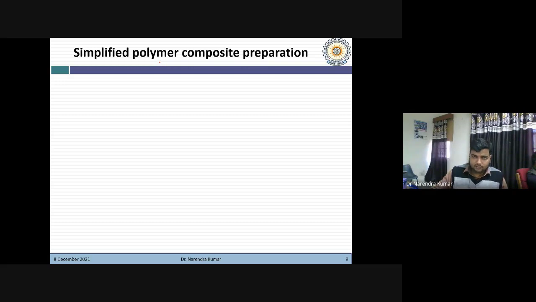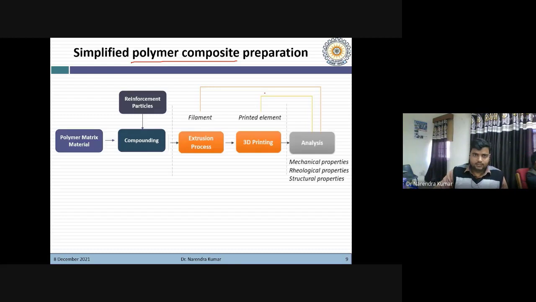So in that case, we can go for a polymer composite prepared part. In this particular problem, direct pellet printing can help us. So how do we do it? Let me show you the different stages. In this diagram, you can see the different stages.